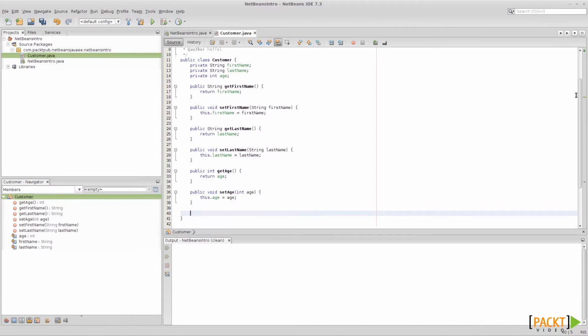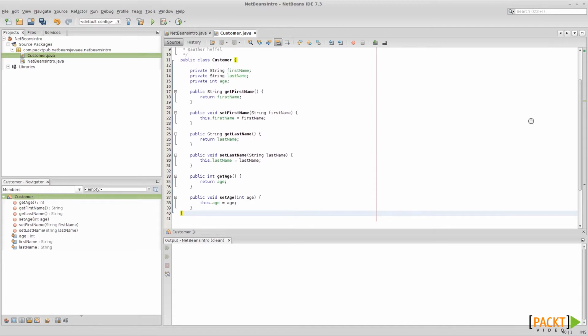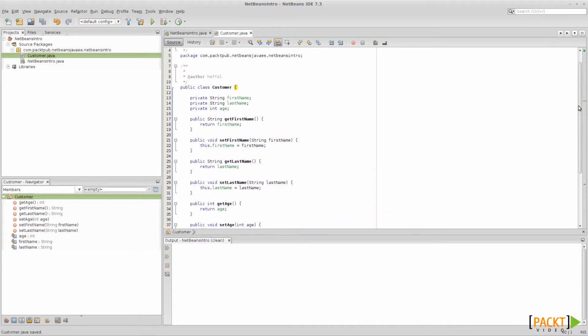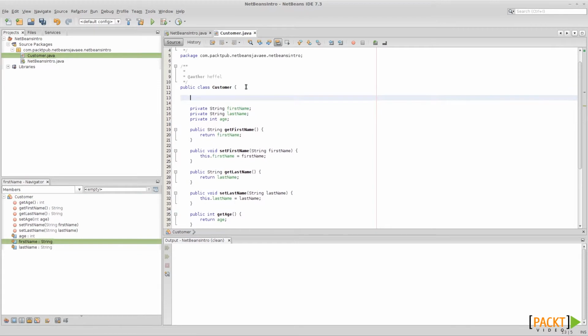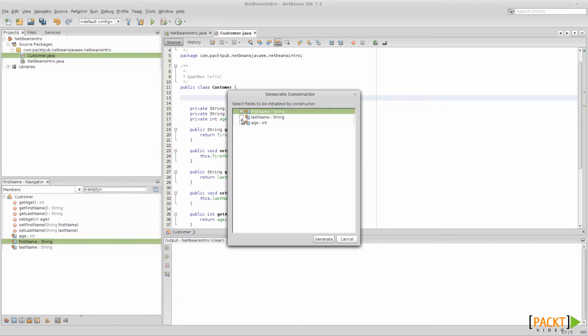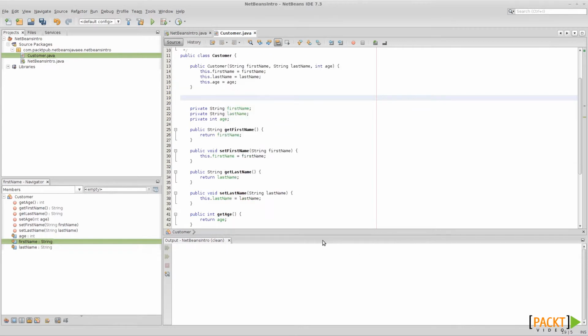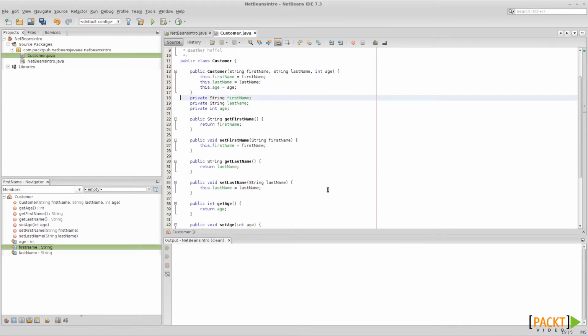Now our code is not formatted exactly right. To format it, we can hit Shift-Alt-F, and that formats our code. Before moving on, we would like to add a convenience constructor to initialize the variables. So again, Alt-Insert for code generation, and then select constructor, and then pick the variables that we want to initialize. In our case, we want all three. So click on Generate, and again, format the code, Shift-Alt-F, and there's our constructor.